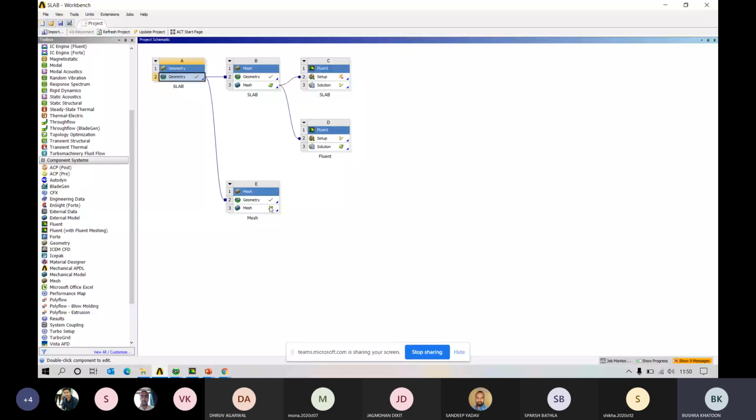This symbol appeared. It means your mesh is ready to use that geometry, that is our plate. Before using the mesh shell, this symbol shows you have to refresh or update the mesh.